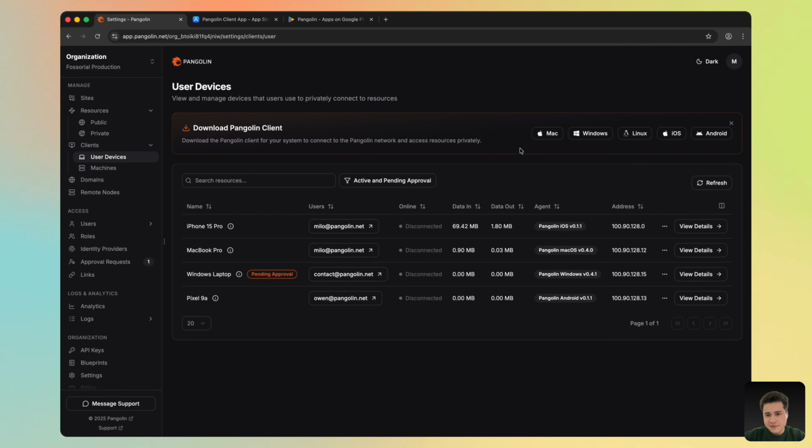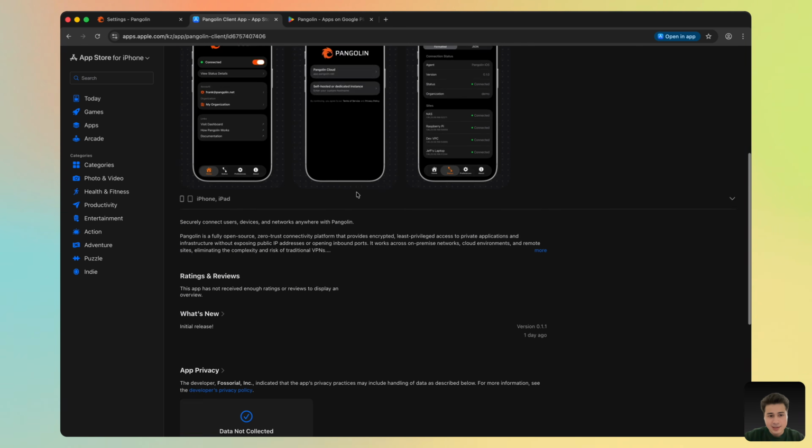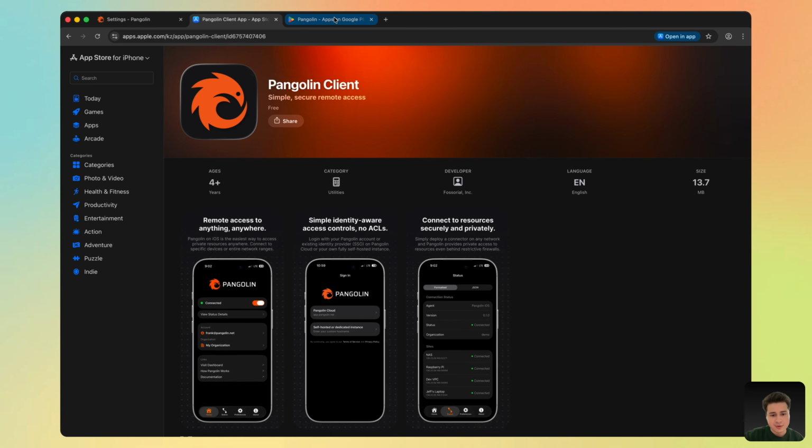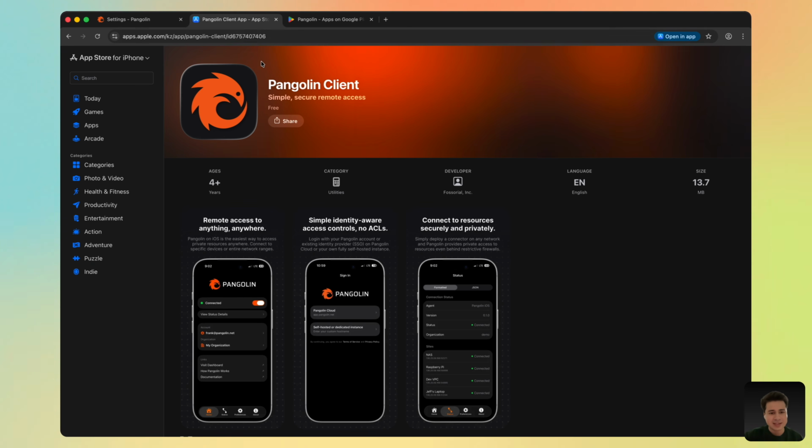Previously, we had clients for Mac, Windows, and Linux. We've just now added clients for mobile on iOS and Android. So you can go to the Apple App Store to download the latest version of the iPhone app. This also works on iPadOS. And then you can go to the Google Play Store to download the latest version of the Android app for your Android phone. We put a lot of effort into making these apps be as performant as possible and work in low power states for your phone so as to not drain battery life.